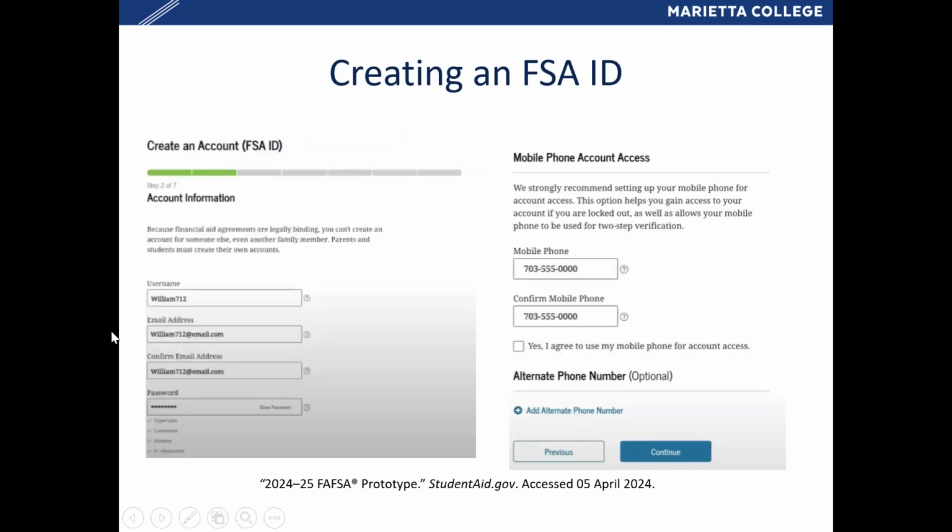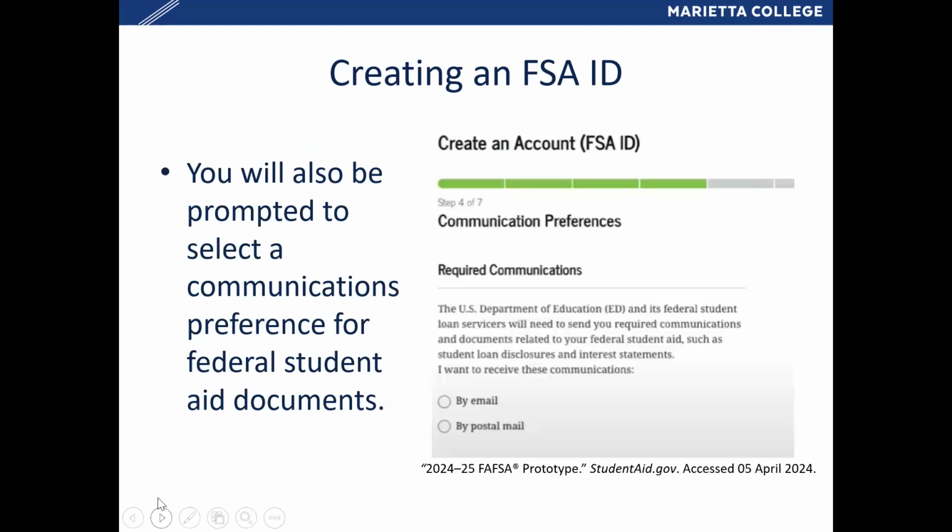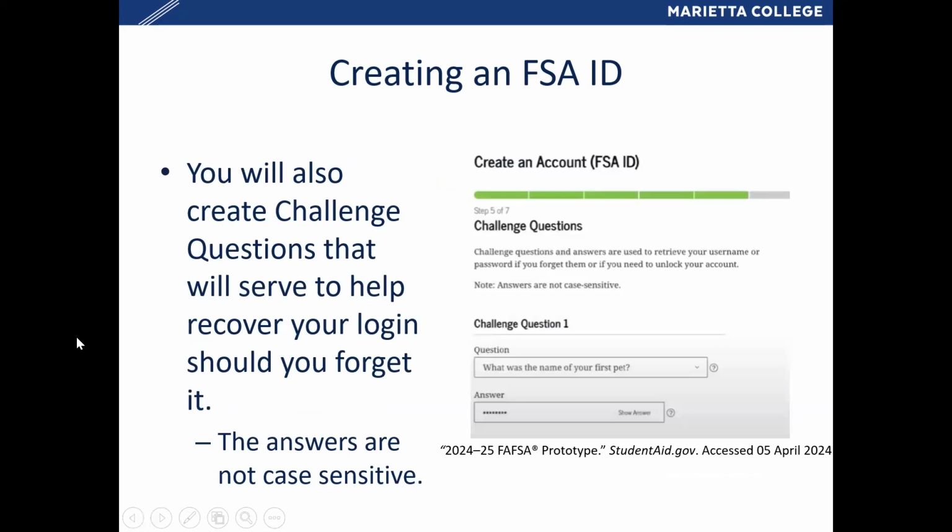The next steps of the FSA ID creation include creating the username, the password, and again, registering your mobile phone. You'll also be prompted to select a communications preference for federal student aid documents. These will be sent either by email or by postal mail, depending on how you would like those sent to you. Additionally, you will create challenge questions. These will help you log in in case, for instance, you forget your password or your username. Please note these answers are not case sensitive.